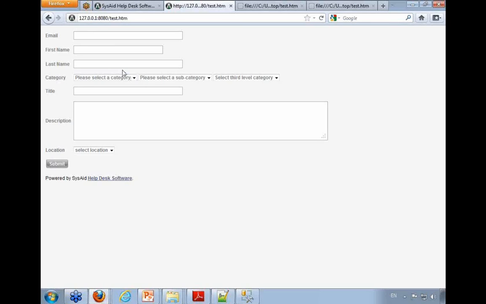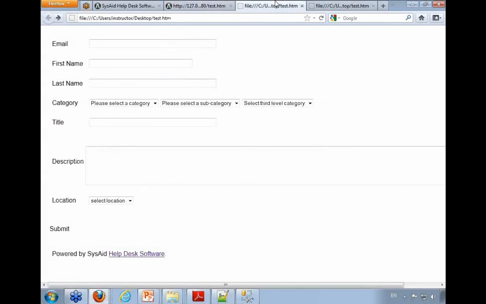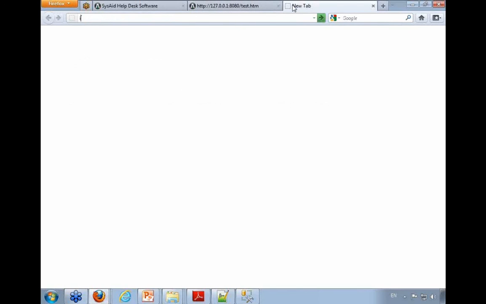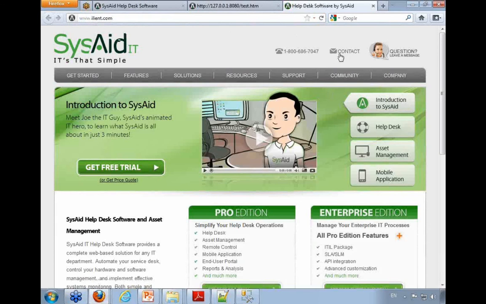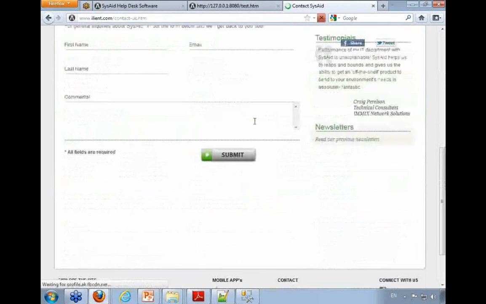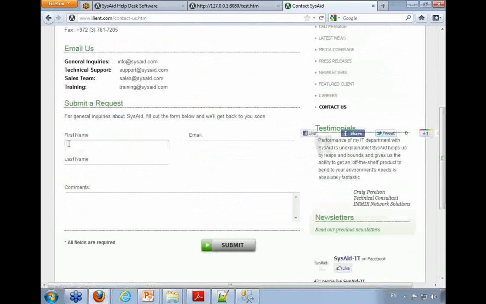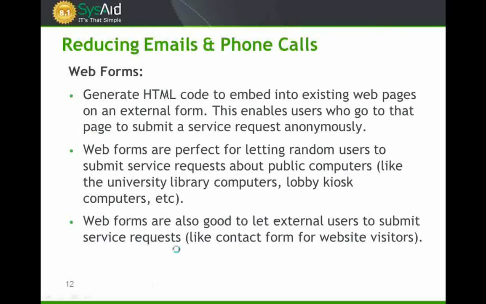Of course, if you want to embed this within your own website, you're going to need to strip out some of the parts. Body, head and HTML tags are probably already in your file. I want to show a nice example of what we did. If you go to Elian.com and click Contact here, then you have this little form. It's completely different from the default. It's not the same styling. It's embedded within an existing web page. This is also done with the web forms. If you do that, it's going to submit a service request to our SysAid help desk.